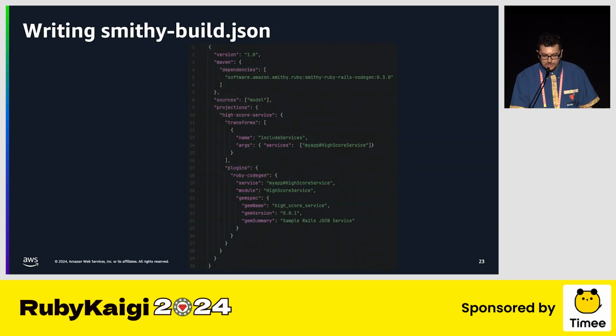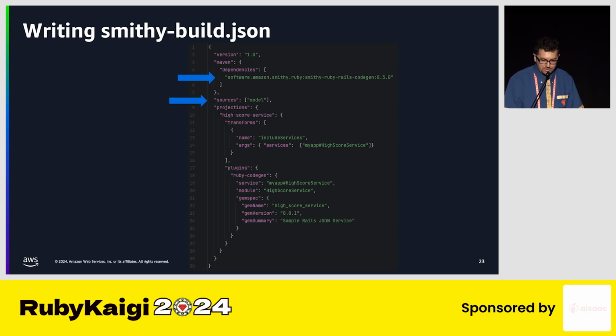Now it's time to build our Ruby SDK. To use Smithy, we first need to define the Smithy build JSON file. Here we declare a dependency on the Smithy Ruby Rails codegen package, which facilitates the generation. Next, we declare the model folder containing our Smithy file as a source. Then we declare a projection that will use the high score service as a generatable shape. Finally, we configure the projection with the RubyKaigi plugin that defines the service, the module name that we want, and other gemspec values such as the version and the gem name.